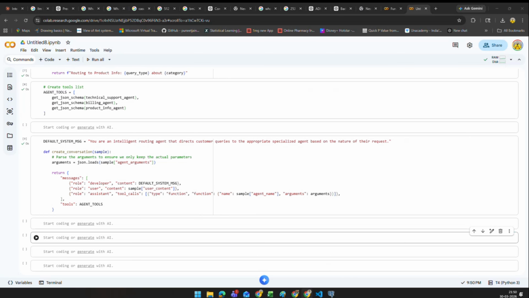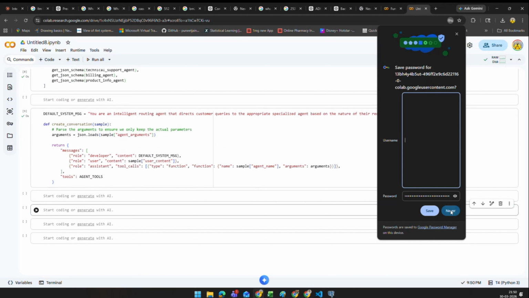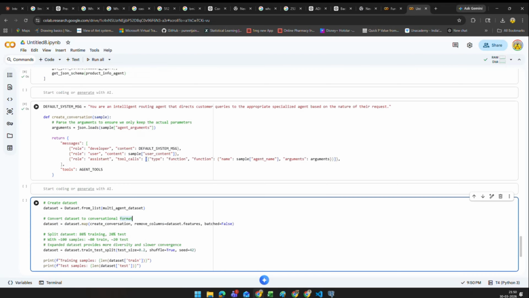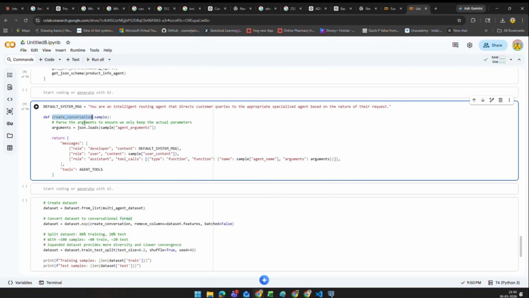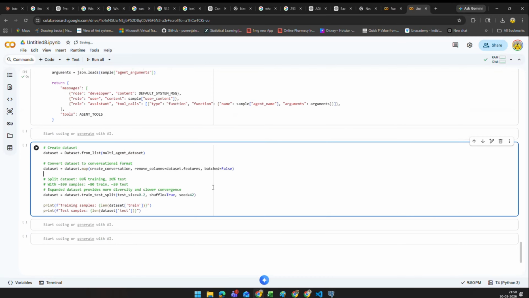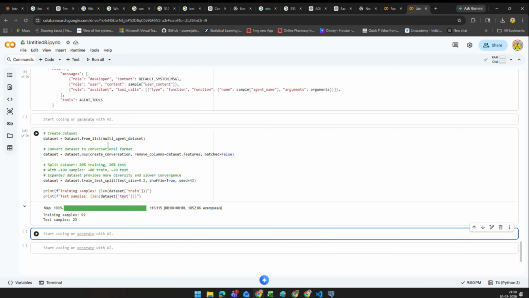Okay, after that, we will just use the dataset library. This is our dataset library, and we need to do our dataset conversion using it. We will use this create conversation function, and we need to map this in a particular format for doing the fine tuning. So we are taking all our dataset. After that, we are creating a conversation for the dataset, and now we are splitting that dataset into training and testing. So we will fine tune our model on these 92 examples, and we will validate our model on these 23 sample examples.